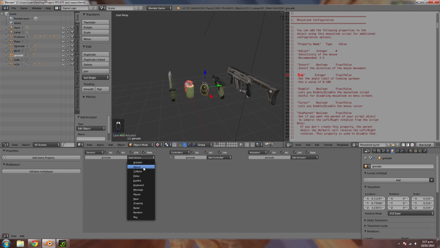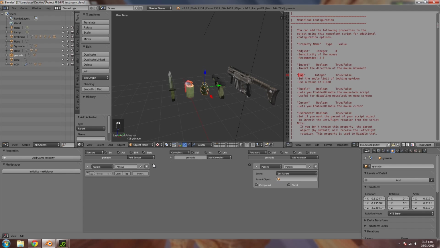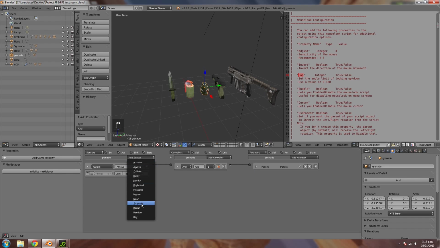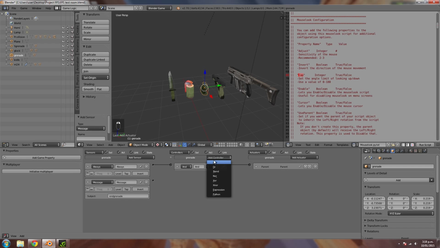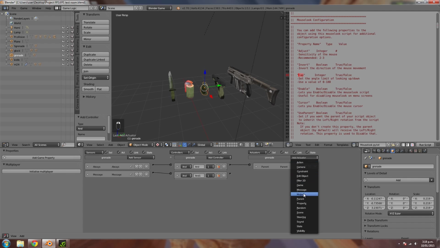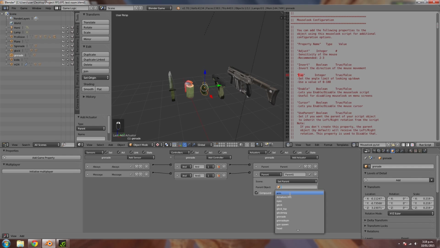Next, over here, always parent. And then over here, gun spawn. So just type in gun and then select the option, message, and end grenade. Then add an and controller here. Join that up, and then over here we'll add a parent and set parent gun spawn.